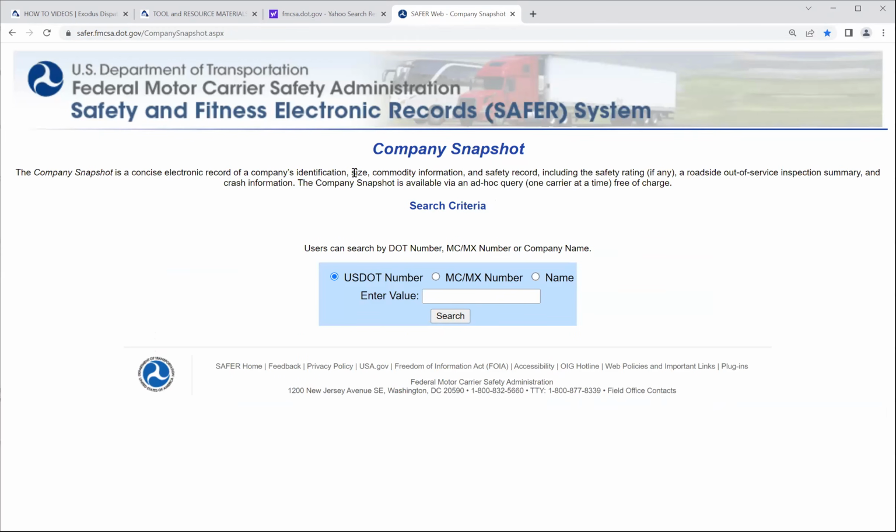This is a company snapshot. This shows information about a company based off of their MC, DOT, or the name of the company, okay? We want to get to the register, which contains a list of those people, those new entrants who have applied for an operating authority. It's a PDF file, if you will.